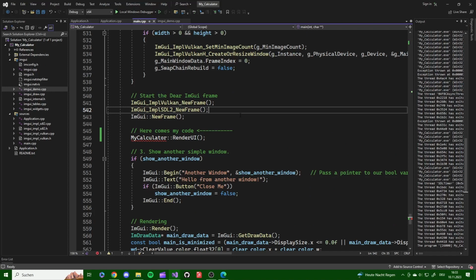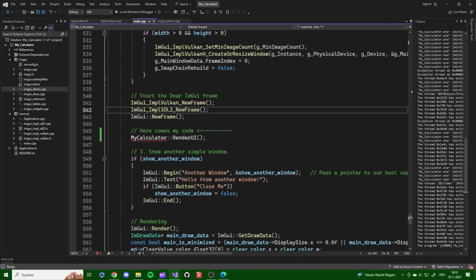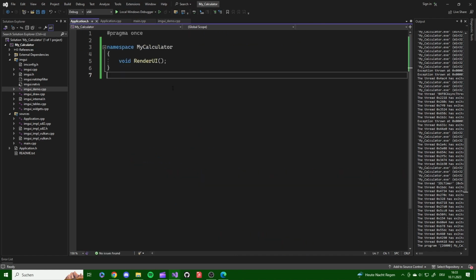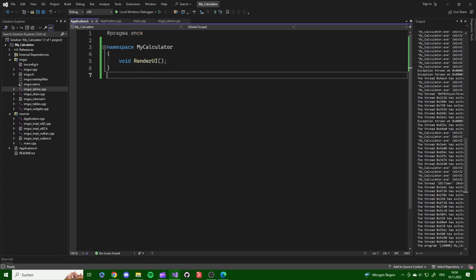To create this function I had to make a header file. We just called it namespace, my calculator, very basic, and we name the function render UI. It has no return value. Then we put it in my application and put the namespace here, my calculator, include the library for ImGui so we can use all the commands, and also include application.h, the header file that we named here.